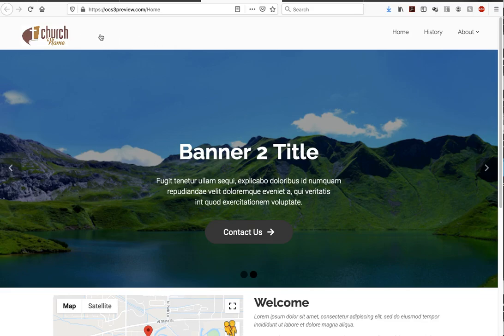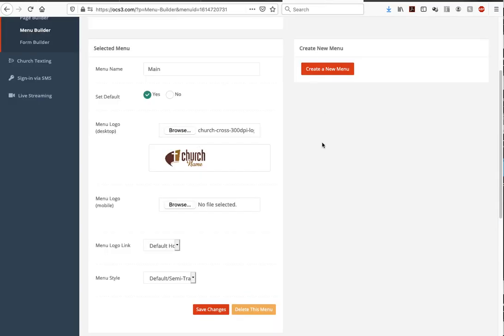We're testing this a little bit. It's a little pixelated, but we're working on that, and we'll get that resolved very soon, so it looks a little bit sharper on your logos.